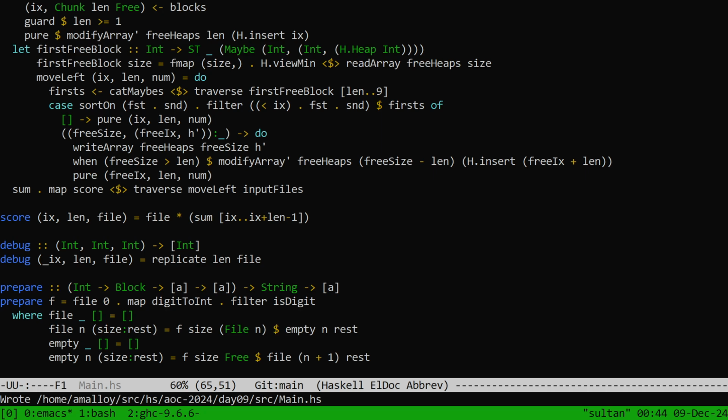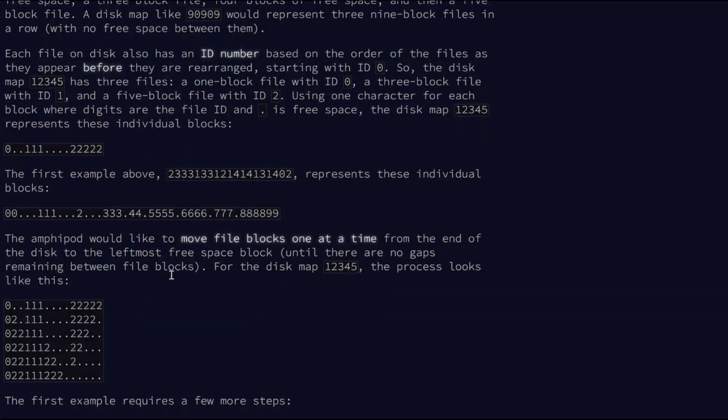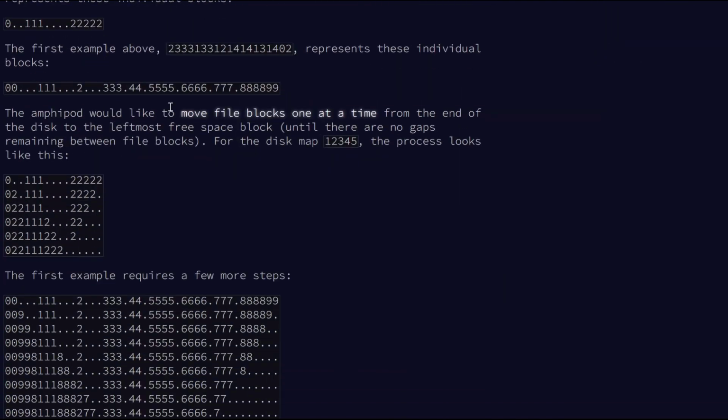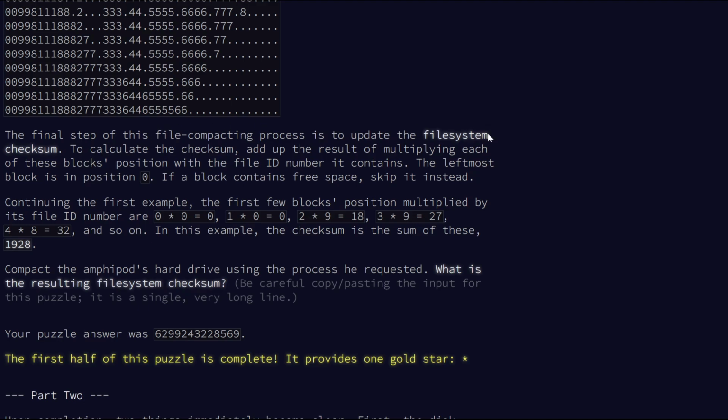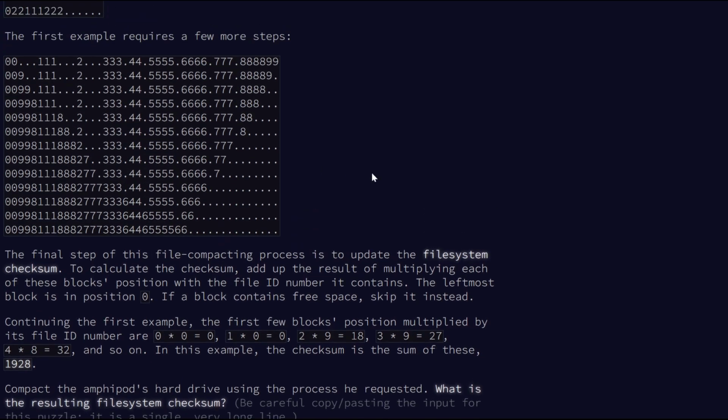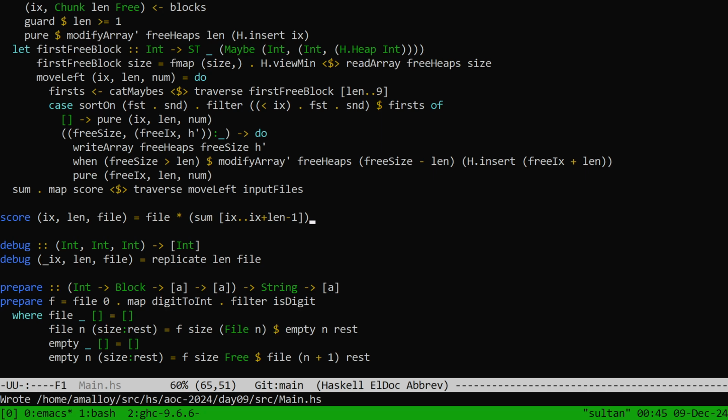So, okay, let me double check how the checksumming works. Disk map, blah, blah. The checksum: the result of multiplying each block with the block's position, which starts at index and goes to index plus len minus 1. And we could multiply them each by file and then add them up, but it's equivalent to add them up and then multiply the result by file. That looks okay.